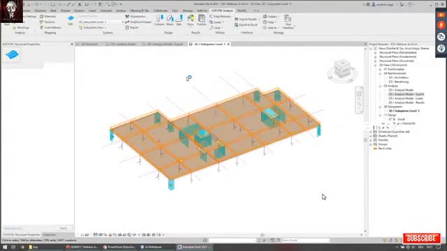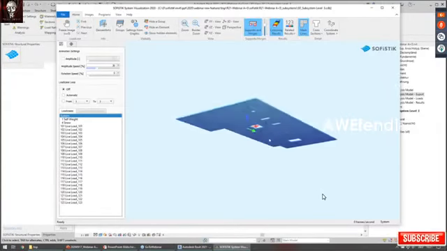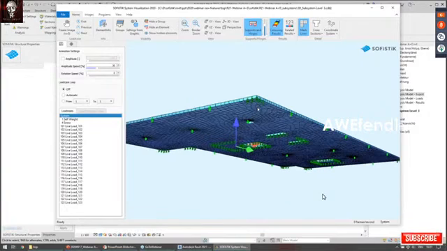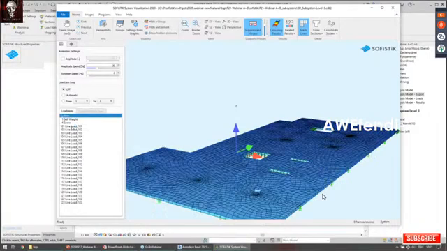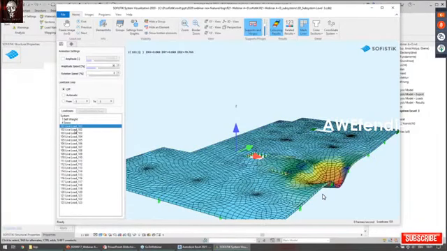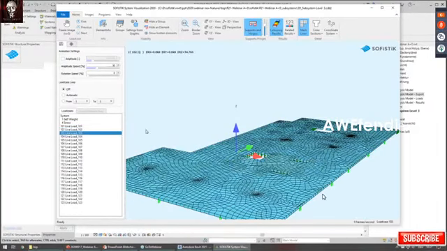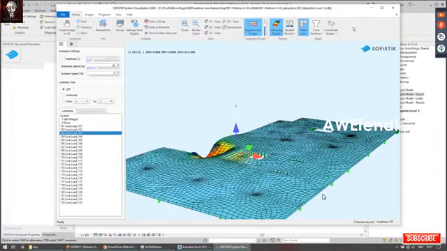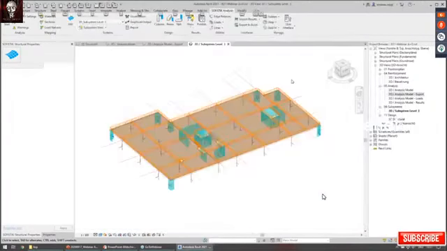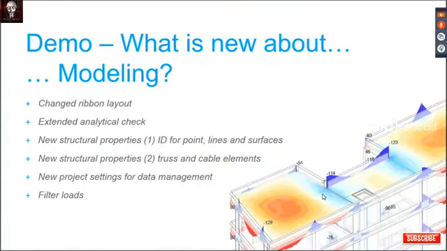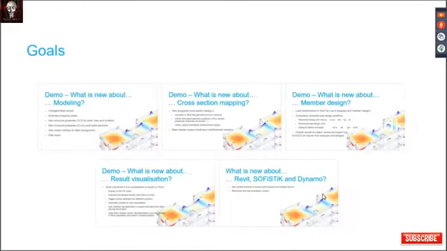And now we can have a look at the exported system through this visualization tool. Already you can see here that instead of having the columns in the model, now you see supports. And also when switching to the loads, you can see the effect of all these patterned loads. Going back to the PowerPoint presentation here.